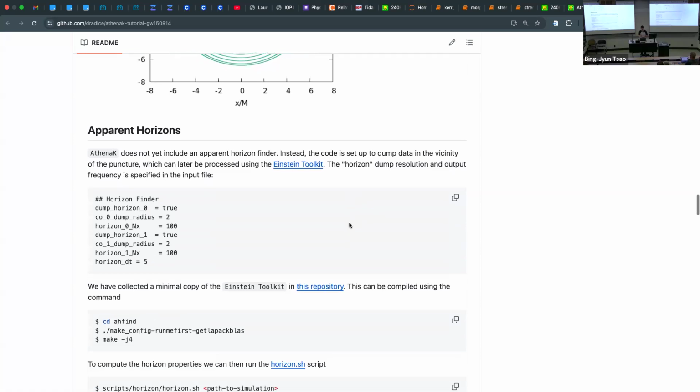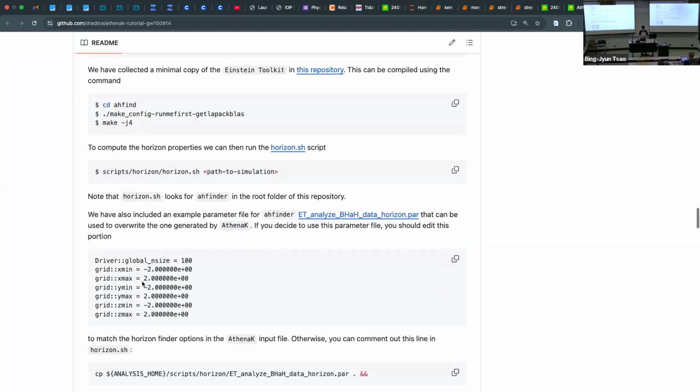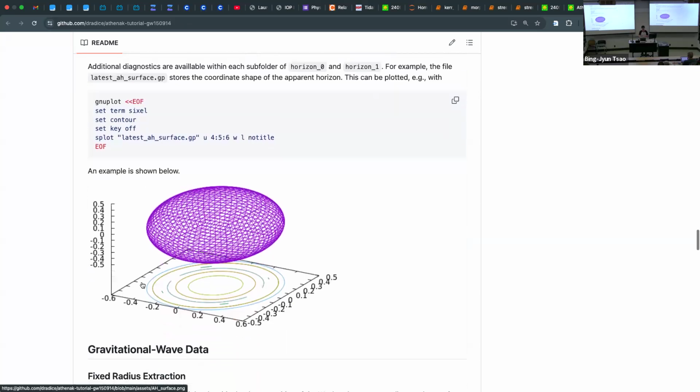And furthermore, we have an apparent horizon finder, provided by Zach. So what we do is dump a Cartesian box of the ADM variables centered on the puncture, and then this is read into a minimal built version of the Einstein Toolkit that contains the quasi-local measures as well as the fast horizon finder by Thornburg. And then this gives us the horizon quantities, including the mass and spin of the black hole.